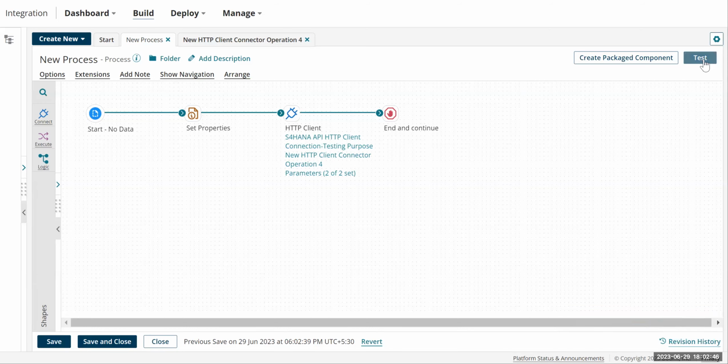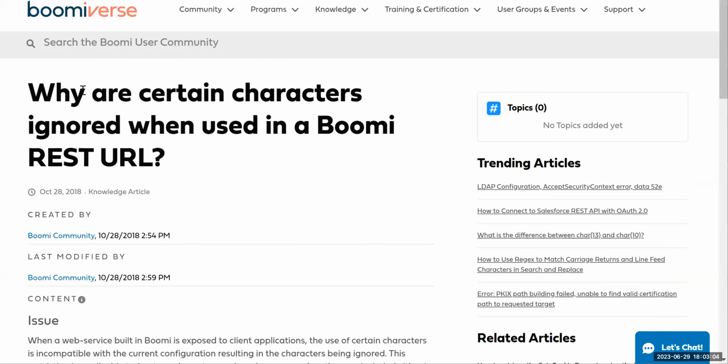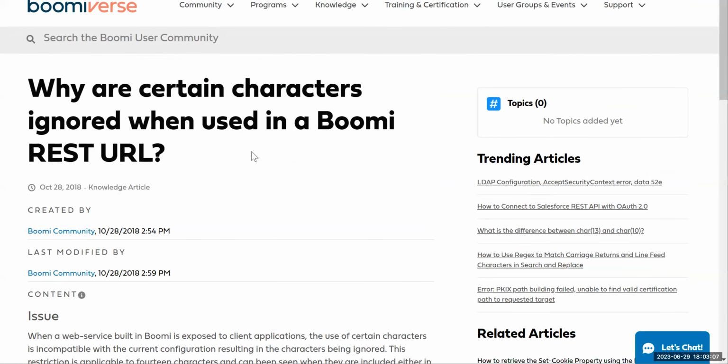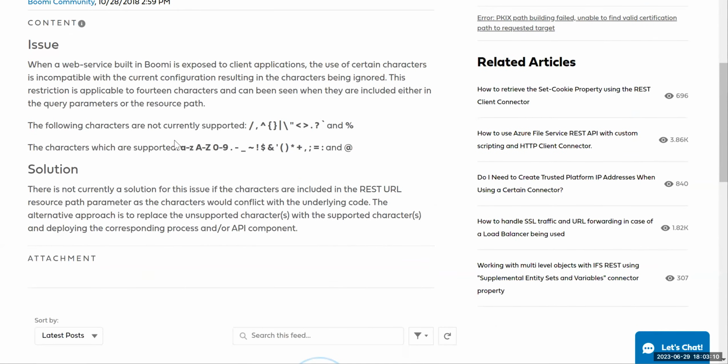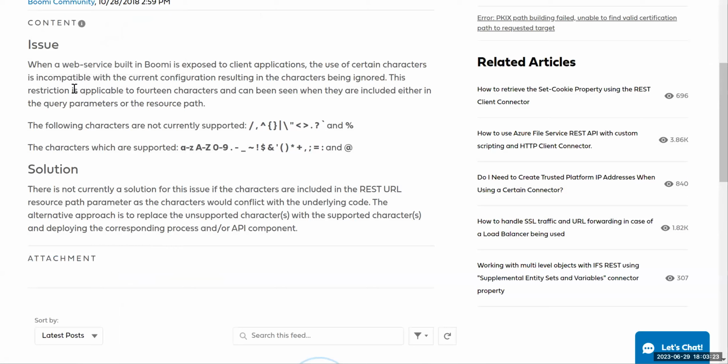Once updating that character value, I will again trigger the request. This time I should be getting the valid response from the application server accepting my request. Yeah, we already have a Boomi article for this: why certain characters are ignored when used in Boomi REST URLs. If we are passing any special characters, we should be manually replacing them with data process. Like in my case, it is a space value. I'm replacing it with its corresponding %20 characters.